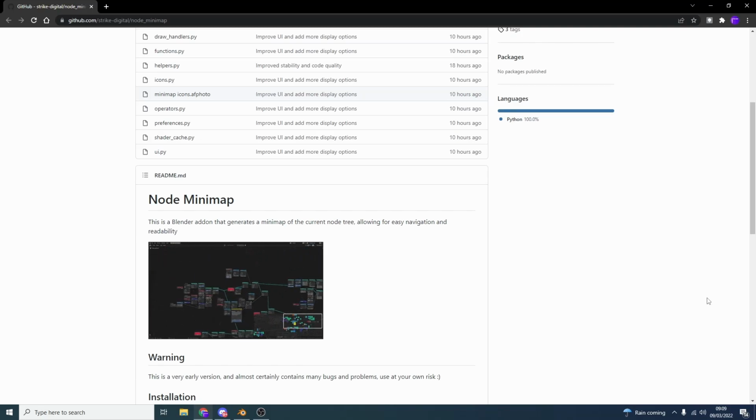Now, this is pretty fresh, to be honest. It's hot off the press. It's less than 10 hours old, and it's called Node MiniMap. And it pretty much does exactly what you think it's going to do. It generates a minimap so you can quickly navigate your node trees or your shader editor.